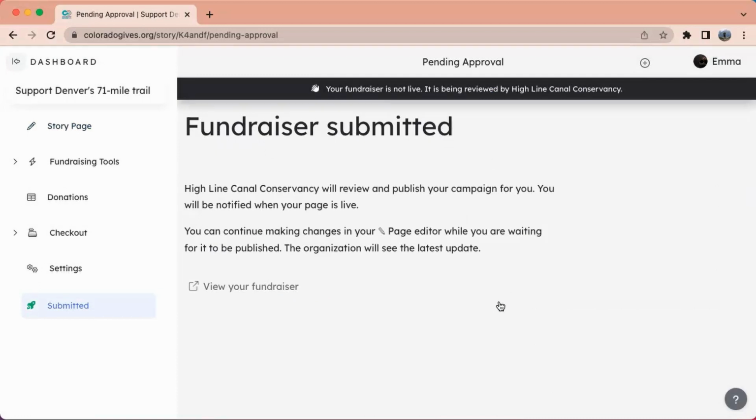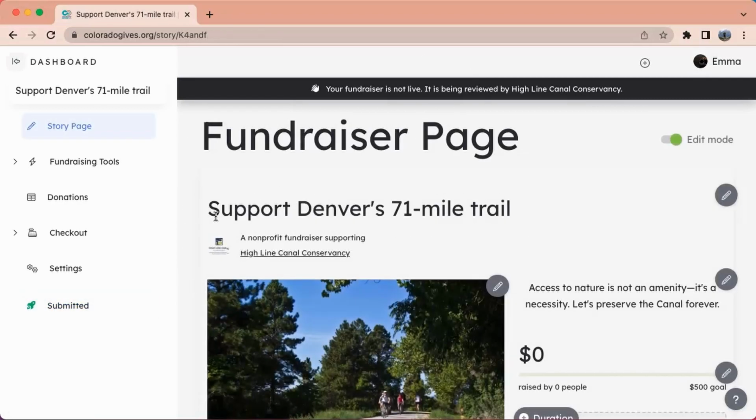When you hit Publish, the Conservancy team will be notified to review your fundraiser, and if everything looks good, we'll approve it as quickly as possible. In the meantime, and even after your fundraiser is official, you can always go in and make edits to your fundraiser page. In addition, you can check out the other options on the menu bar on the left side of the screen. I'd like to draw your attention to a few important ones.